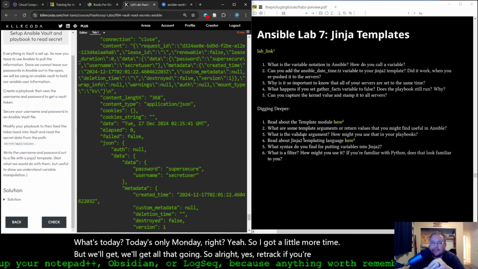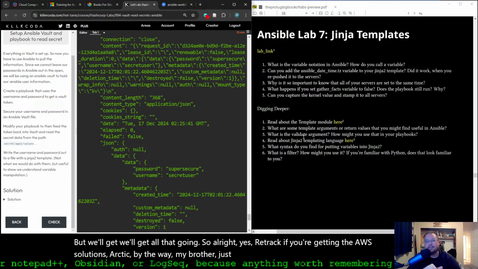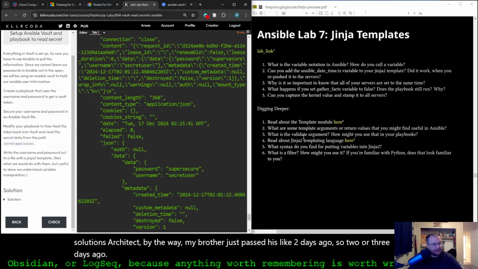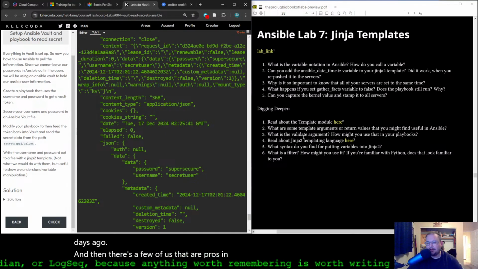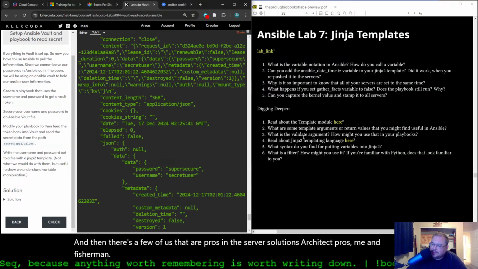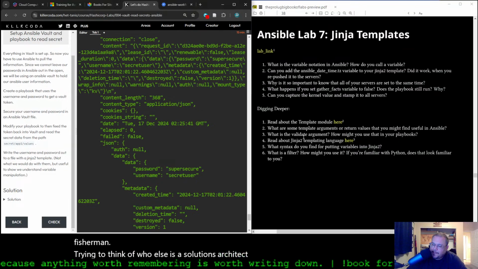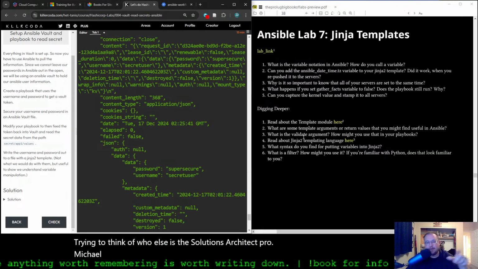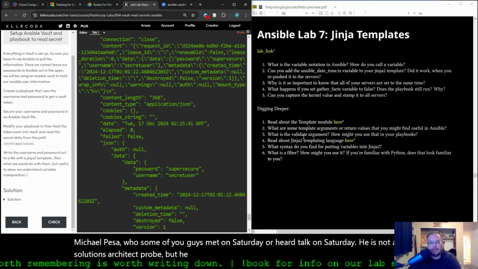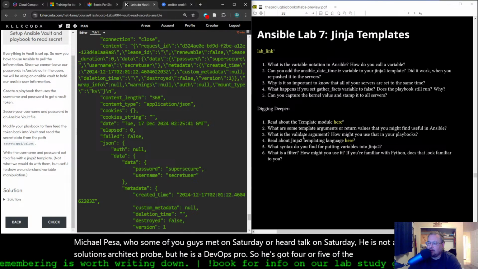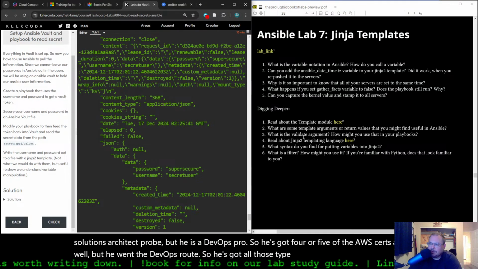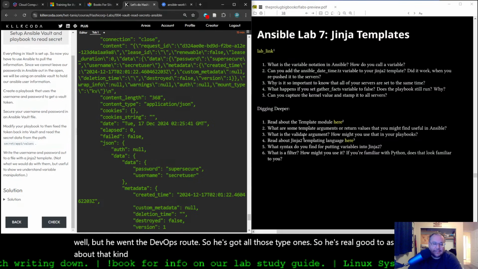If you're getting the AWS Solutions Architect, by the way, my brother just passed his like 2 or 3 days ago. And there's a few of us that are pros in the server, Solutions Architect pros, me and Fisherman. I'm trying to think of who else is a Solutions Architect pro. Michael Pessa, who some of you met or heard talk on Saturday, is not a Solutions Architect pro, but he is a DevOps pro. So he's got 4 or 5 of the AWS certs as well. But he went the DevOps route, so he's real good to ask about that kind of stuff. Plus, he's worked in that space a long time too.